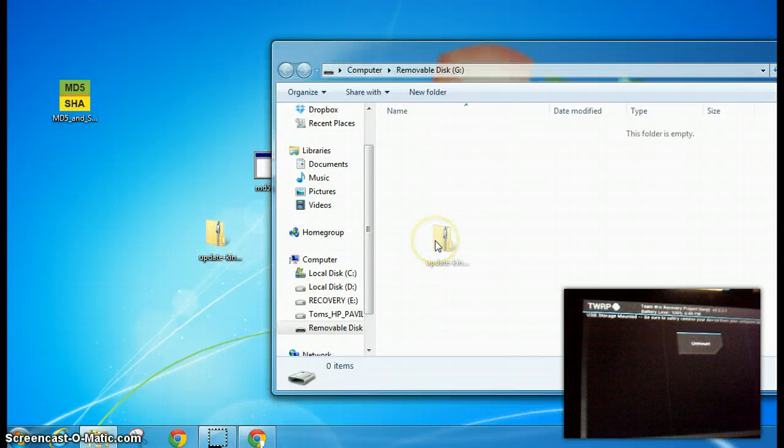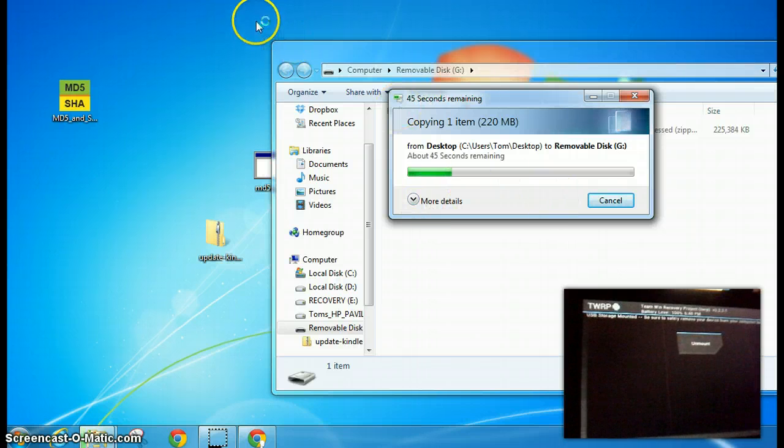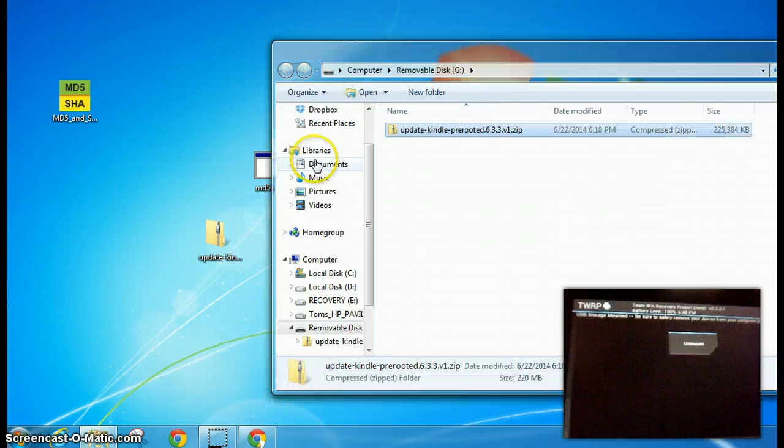I'm just going to drag and drop our Kindle Fire update. It's 220 megabytes. It's going to take a few seconds. I'll pause the video for just a moment. Okay, the transfer is complete.